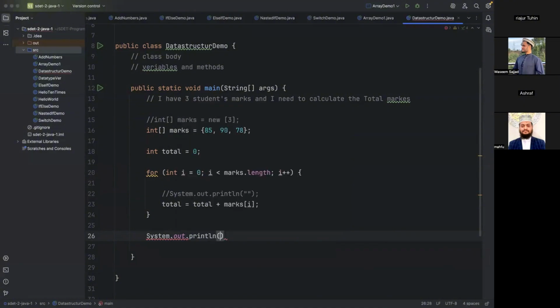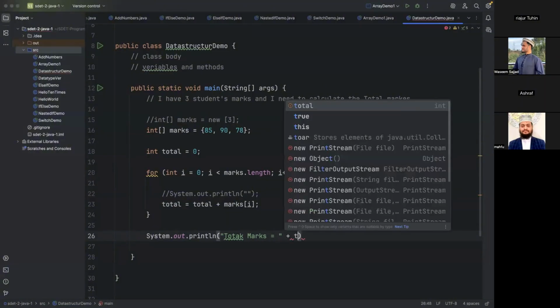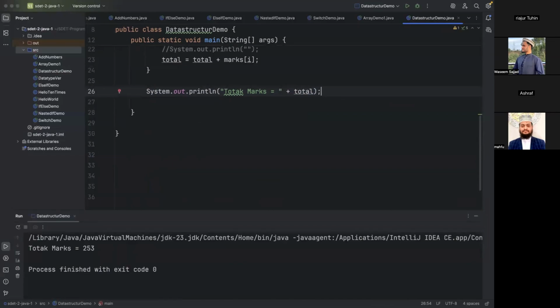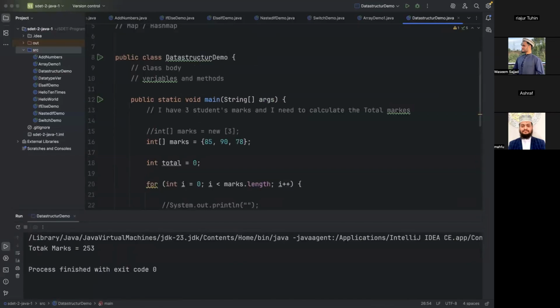Now we'll see another thing. I'm going fast because we covered those things in the previous class. That's why. Okay. So it will give us the total number. Very simple. Okay, total number is something like this, right? So you got my point.